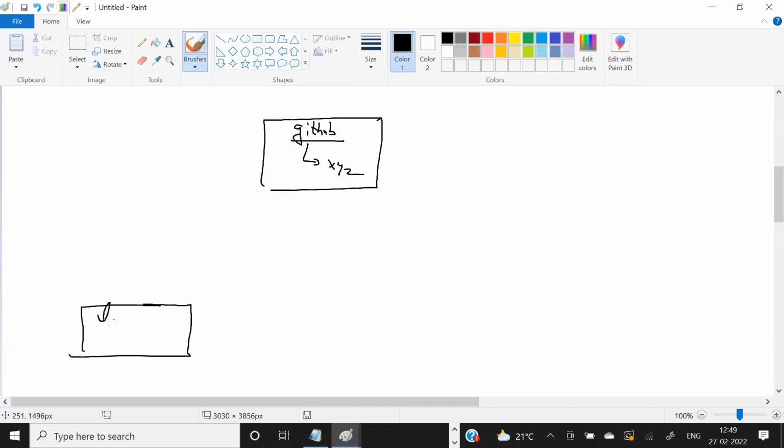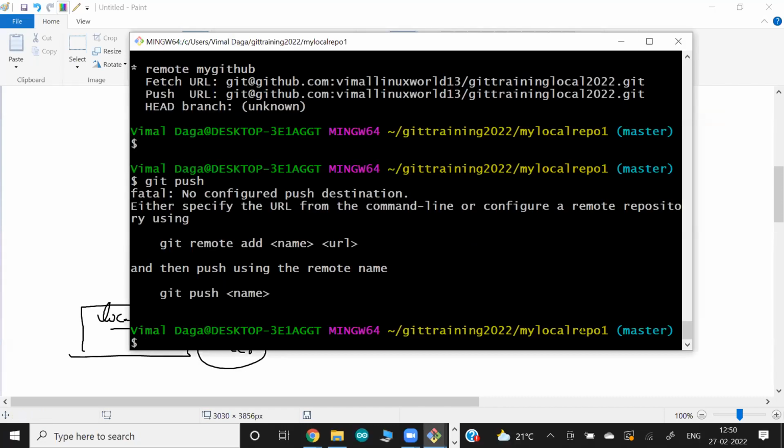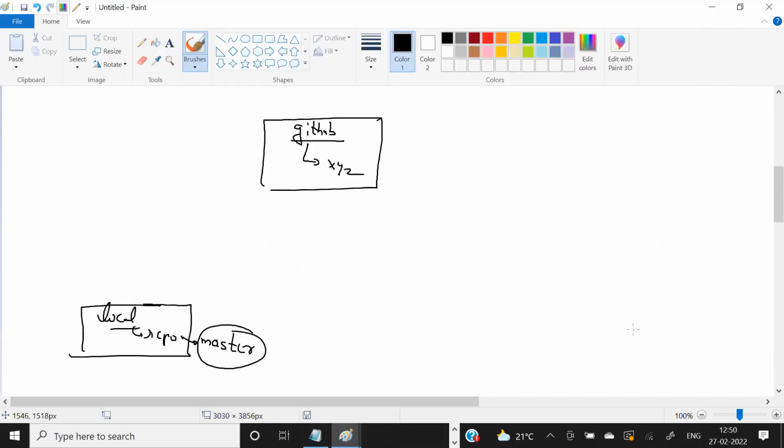But in my local computer we have a repository, and you know when you create a repository and commit, everything is stored in some branch. By default it is stored in the master branch. You can see we have the master branch here, so this entire data is in the master branch. What I want is for this entire data of the master branch to keep syncing and uploading to my remote computer.